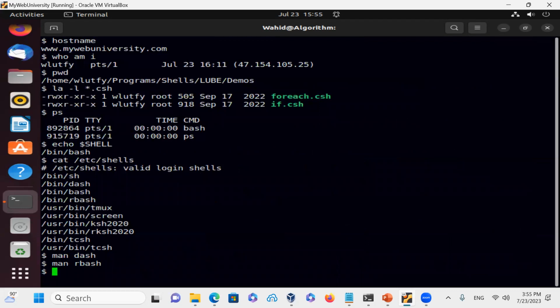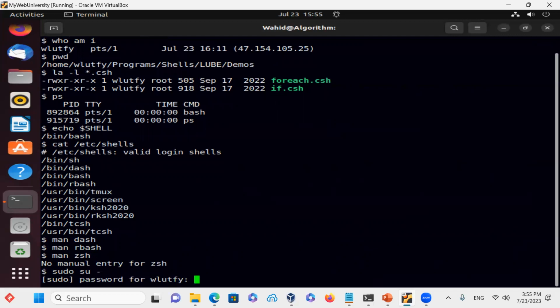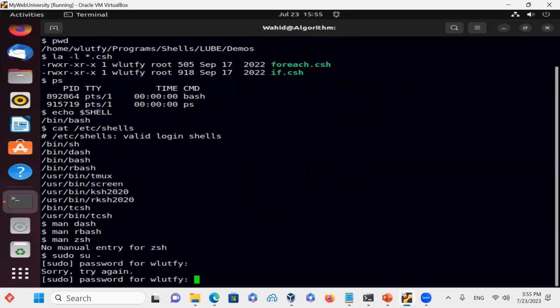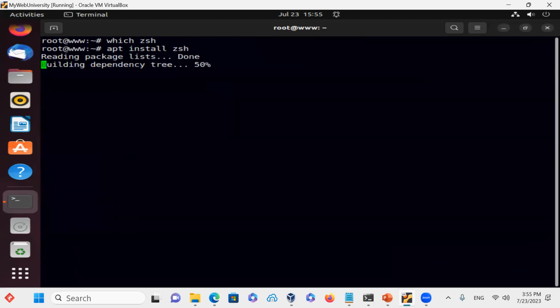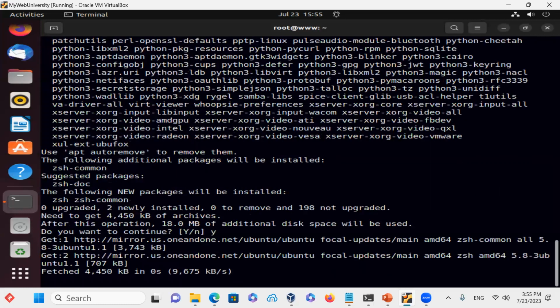And the zsh is not in here, but you can install it. So man zsh, if I do that one, it's not there. And the way you install it, you become sudo here. sudo -u, and then type in the password. So this time, let's say which zsh is not there. I have to do apt install zsh, and that's the Z shell. And once you install it, at this time you can get into the zsh shell.